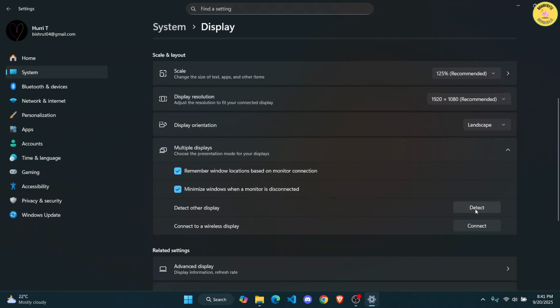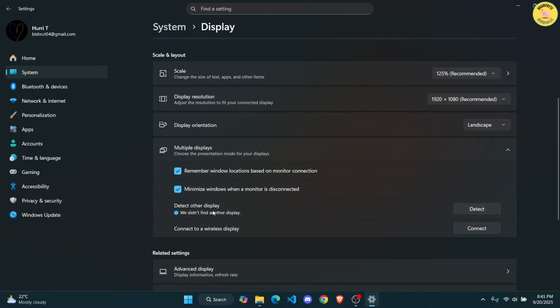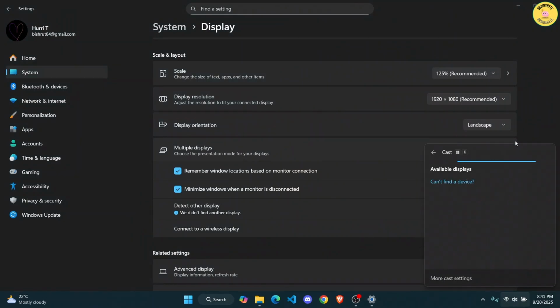If you have plugged in your secondary display, click on detect and see what message you get. If you immediately get the name of your second display, you can click on it to directly connect it. And if you are trying to connect a wireless display, choose right here. And then you'll find your available device.